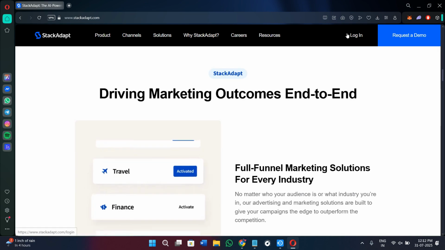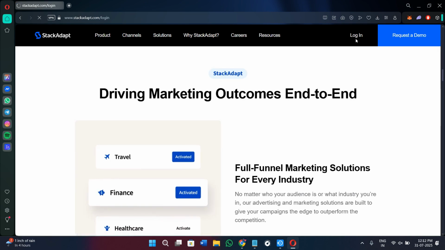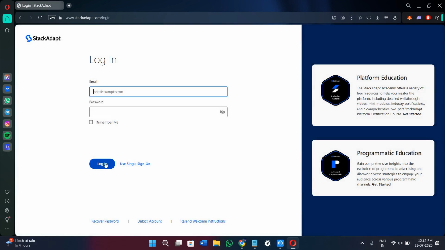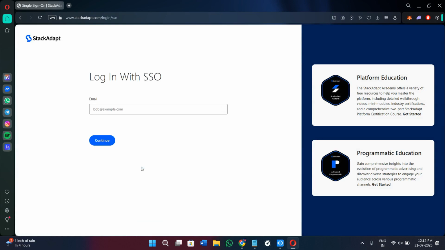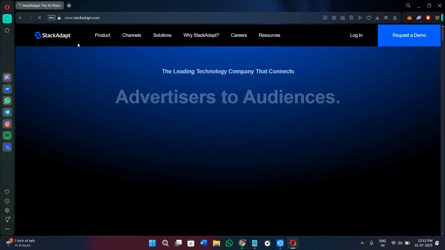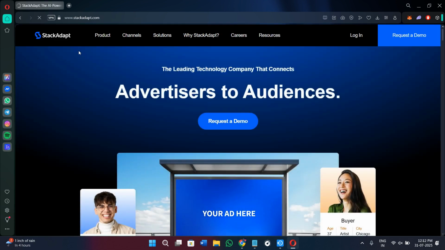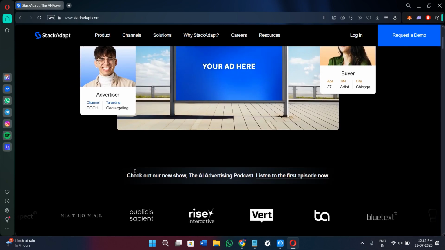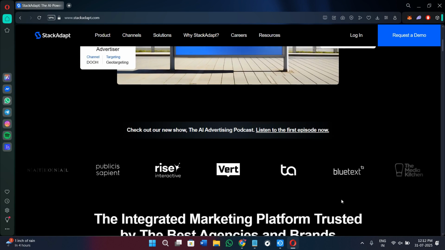Once you have got your login credentials, you can click on this login option here at the top right-hand corner of the screen. Over here, you need to provide your email address and your password, then click on the login option. Once you are inside your dashboard, on the left-hand side, you may see a bunch of different options like creating a campaign, checking the creatives and managing your audience. Inside it, you can start creating your campaign.